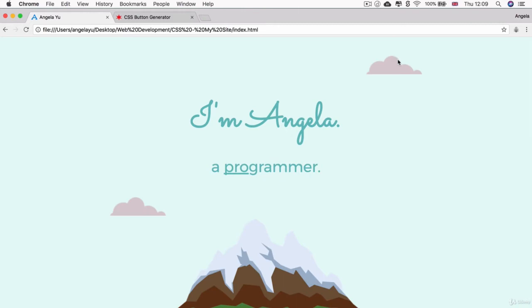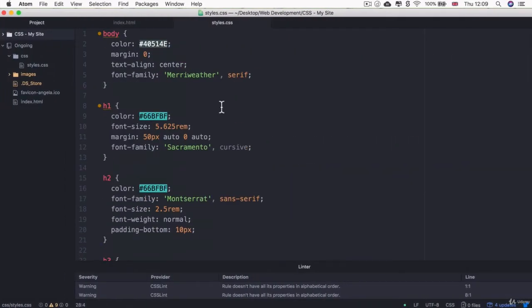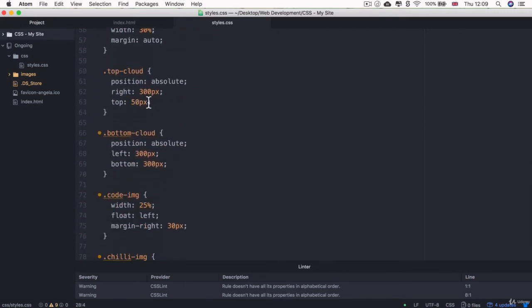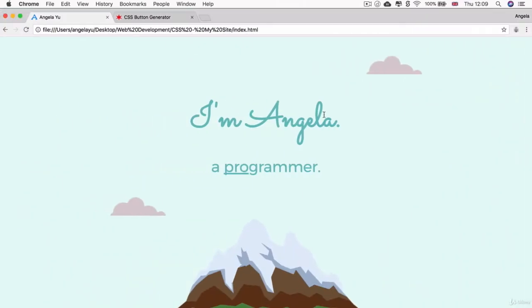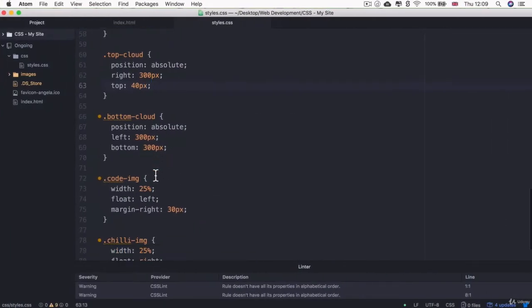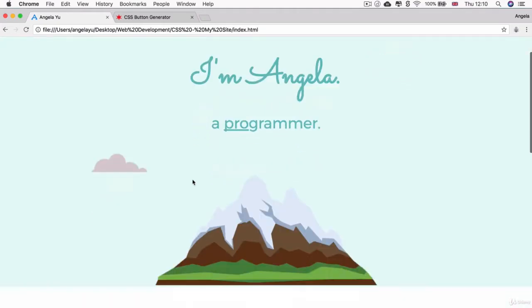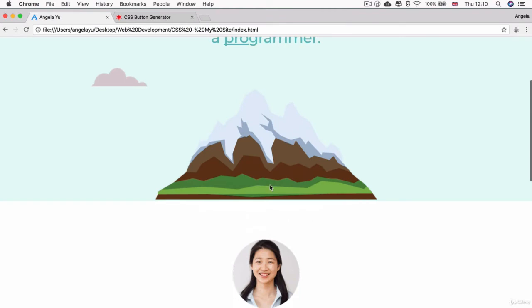Now, finally, I just want to adjust my clouds a little bit, just based on what I prefer it to look. So I'm going to change the top cloud to have 40 from the top rather than 300, to make it go up a little bit. And then I'm going to make the bottom cloud only have a left of 250, so make it go further to the left. All right, so that is pretty much the top sections done.